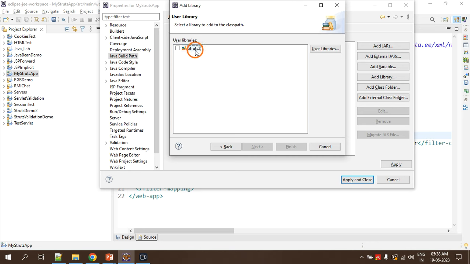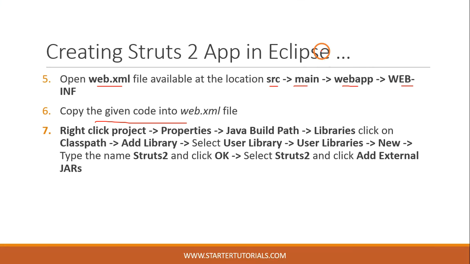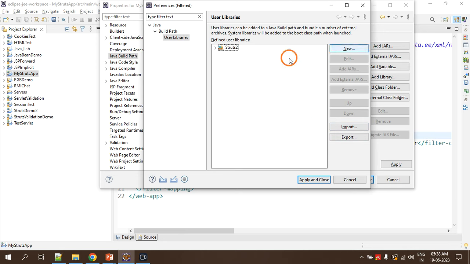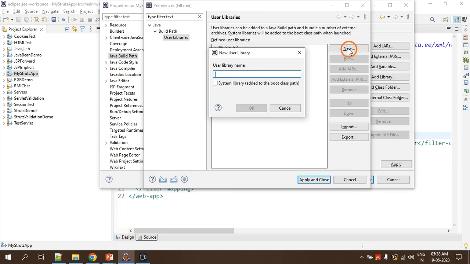Right, so here you are actually seeing struts2 because I have already added this library to one of my previous projects, so that's why you are seeing it. In your case, if it is your first time, you will not see this. Then what you should do is click on user libraries. Now you click on new. Again, this is coming from my previous project, you will not see this, you have to click on new.